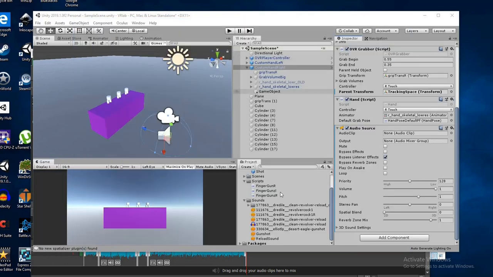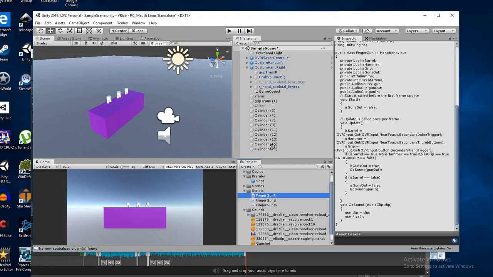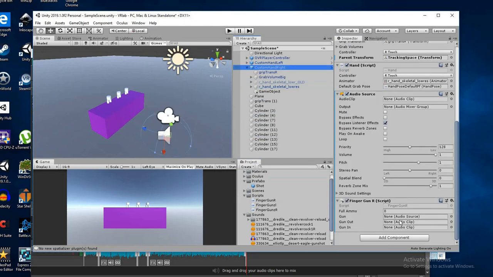So here we are in the inspector, and we're going to go ahead and take our FingergunR script, and we're going to apply it to our custom right hand here. Go ahead and do that. Let's take a look at it. There it is. We've got our ammo setting here, which we're going to set to 6. Then we need an audio source, which is the audio source I have attached to the custom right hand here. Just drag that in. Then we need a gun out sound.